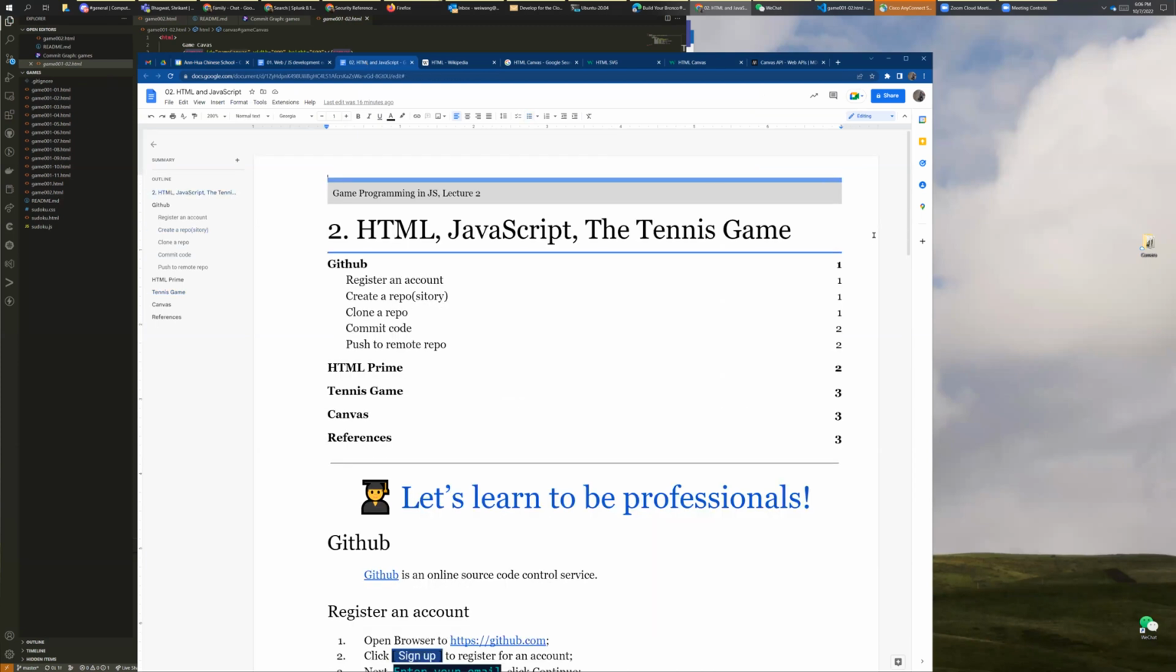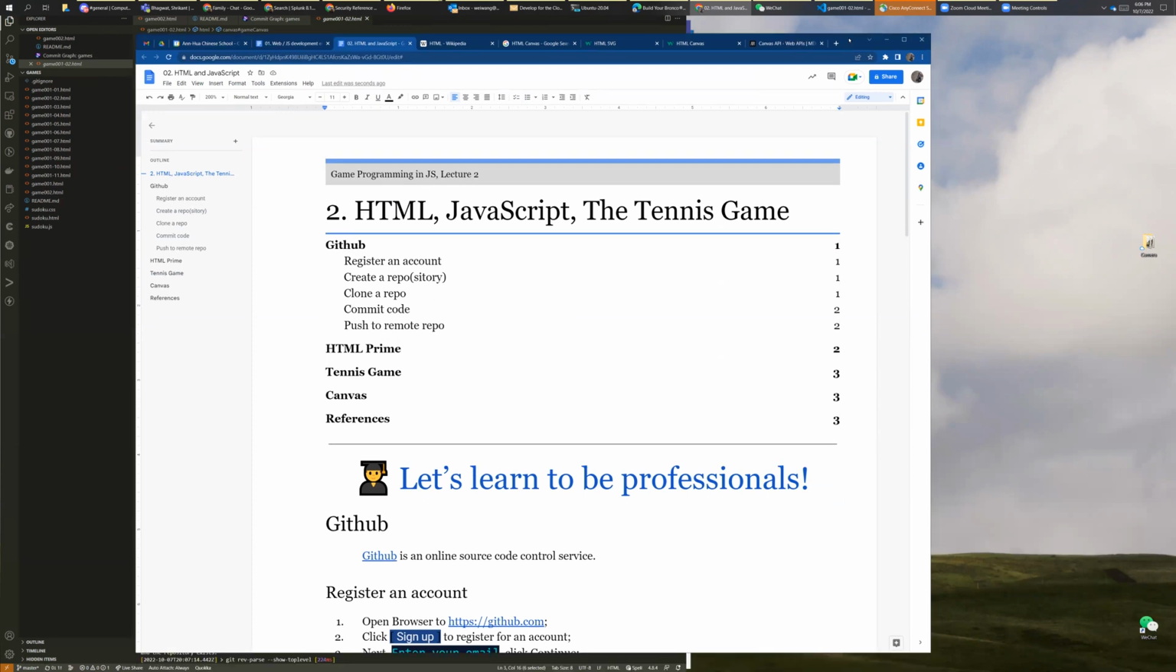So we're gonna learn some basics of JavaScript, and the first game that we're going to build is called the tennis game. You know how tennis is played, right? You've got two players, and you hit the ball over to the other side, and the other side hits it over.